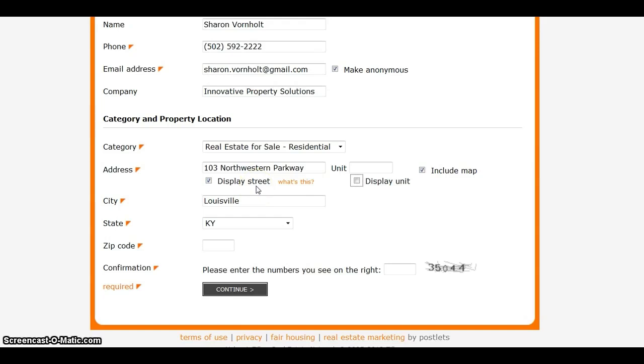Now, when might you not display the street? If it is in a neighborhood that is less than stellar, you might just prefer to put Main Street down so as not to put a postlet out there where everyone knew that you had a vacant house. That's just kind of a case-by-case situation. So you could just put in Northwestern Parkway and not put in the address. So it carried over Louisville, Kentucky. So if it's in a different little town or a city, you would need to change that. So we will put in a zip code, and we'll just see if we can put in this CAPTCHA thing correctly, and then we will continue.